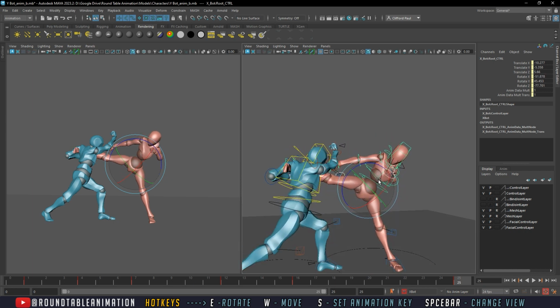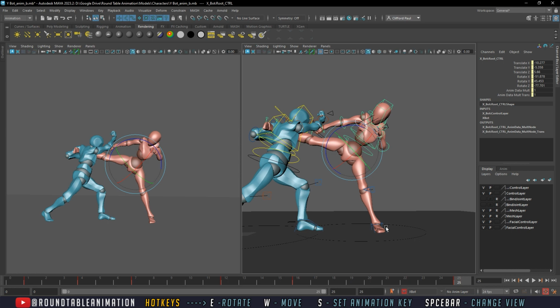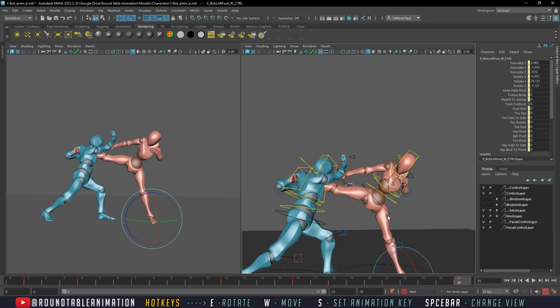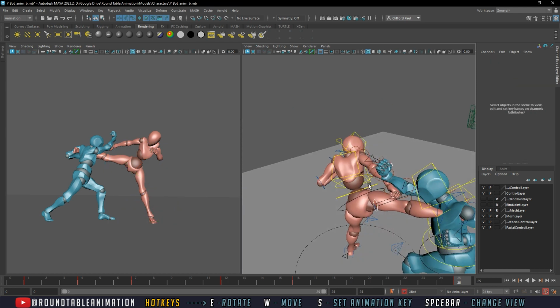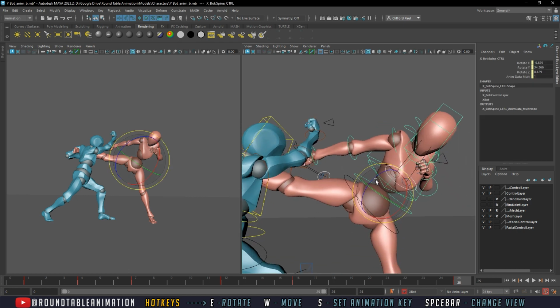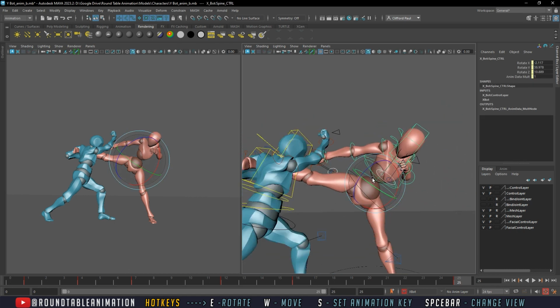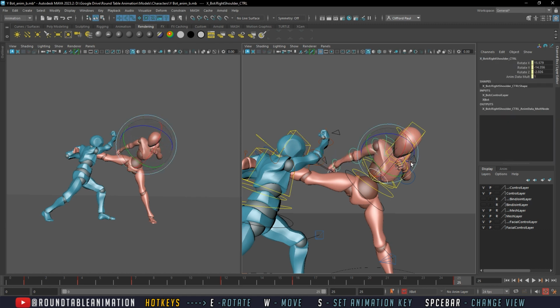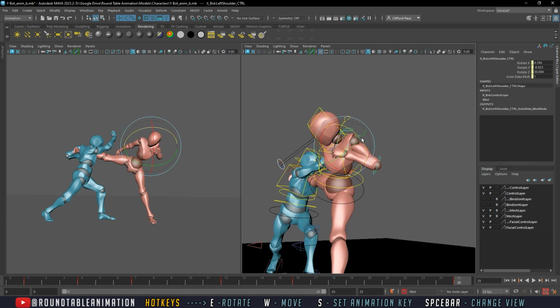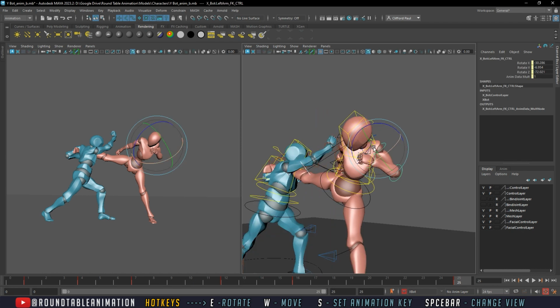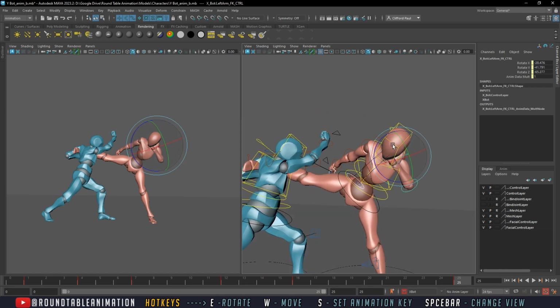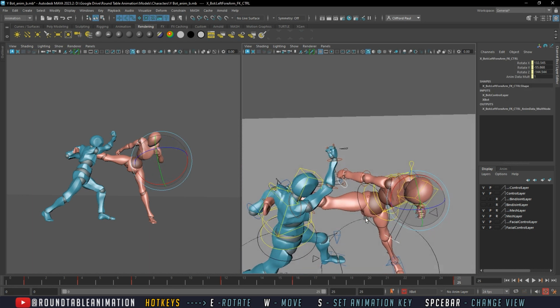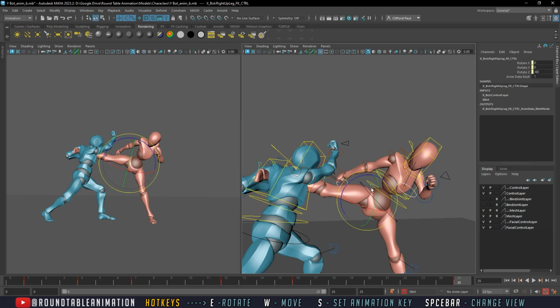So from here, we're going to turn some more. It's actually a pretty good thumbnail pose here. Really nice action pose. Bring this back some. And then bring the leg up some more.